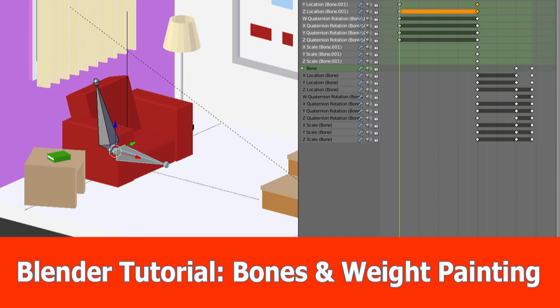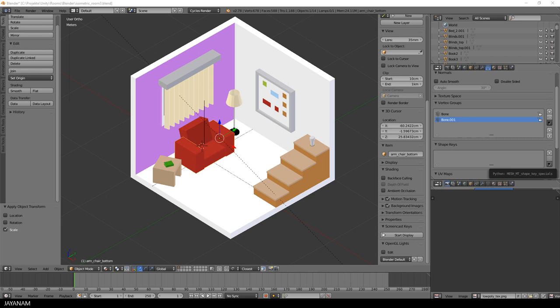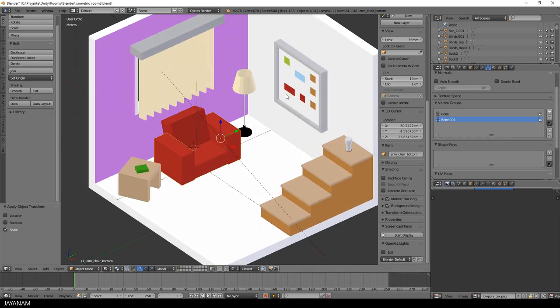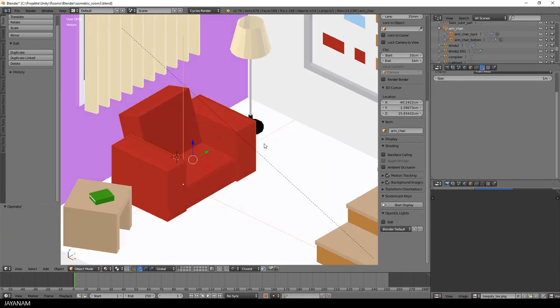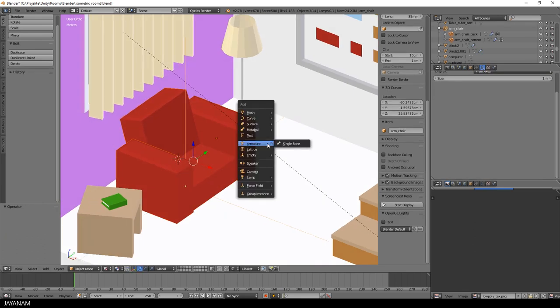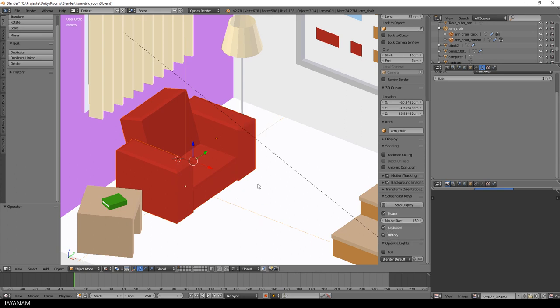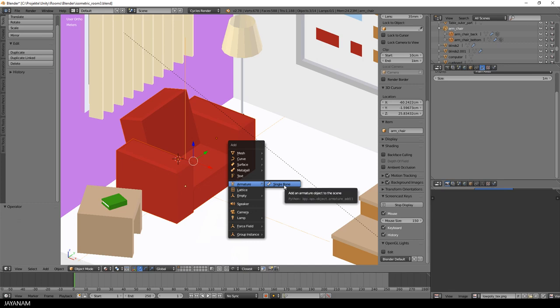for creating skeletal animations for low poly models with Blender. We have a very special model here to be animated. It is an armchair that consists of a main part and the backrest as separate objects. And I want to add two bones for animating this. The first one is a bone that only affects the backrest.